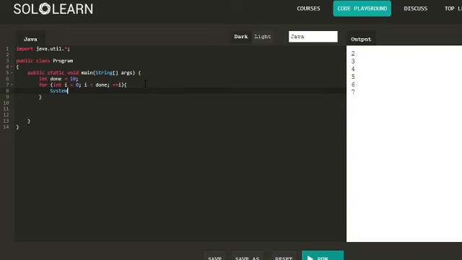So system.out.println i. Run that. Show you that work. Oh, for God's sake, the semicolons. That's one of the most annoying parts about Java. There we go. Then it goes from 0 to 9, because Java counts from 0, and it doesn't print 10. So that is for loops done.